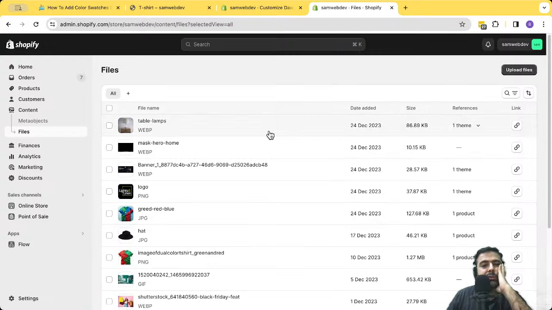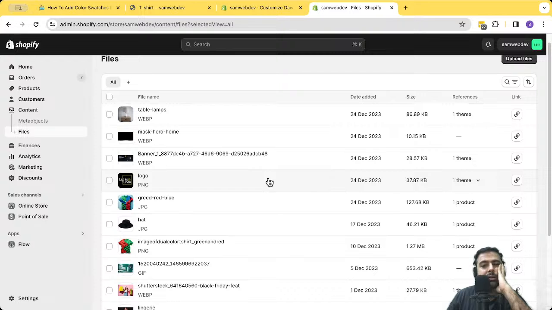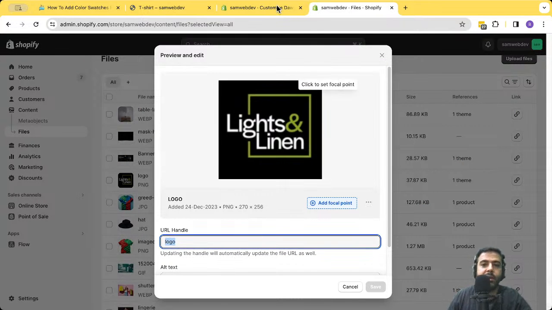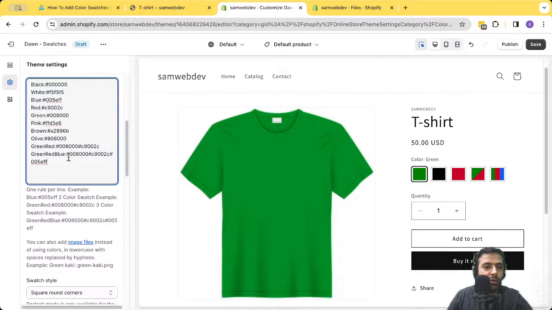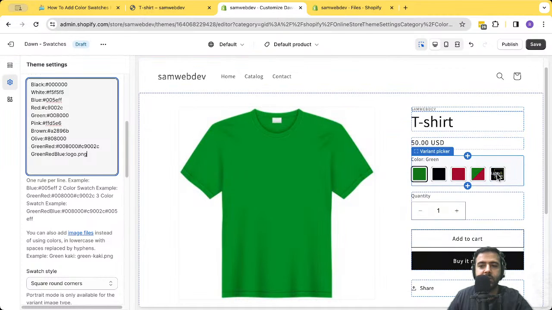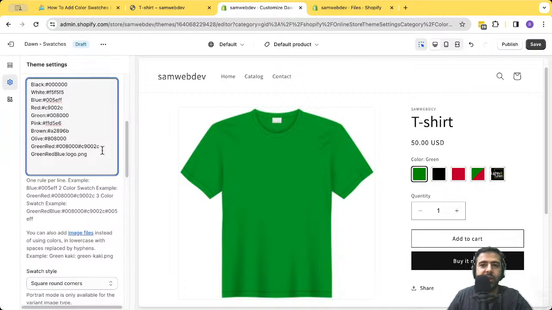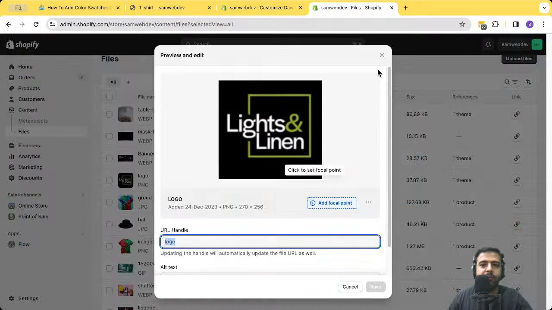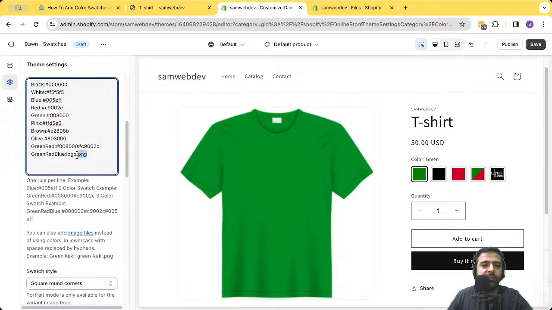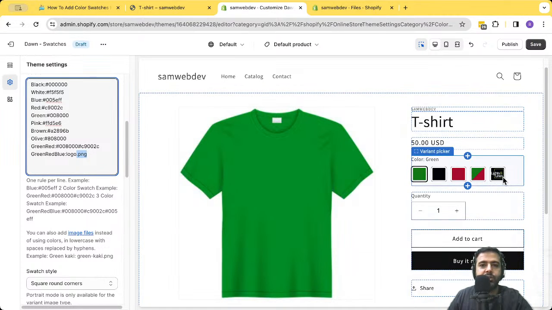Files. Okay, so let's just add the logo for now in order to show you guys. I'm just gonna copy the handle of this file and I'm going to replace this tricolor with the custom image. So going to add the file extension. Now it should show image. You can see that it changed from swatch to the custom image URL which I added. So all you have to do is upload it to files and then copy the file name and add the file extension here to add the custom image swatch.